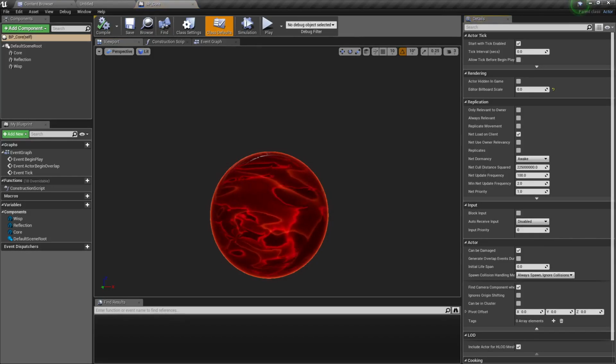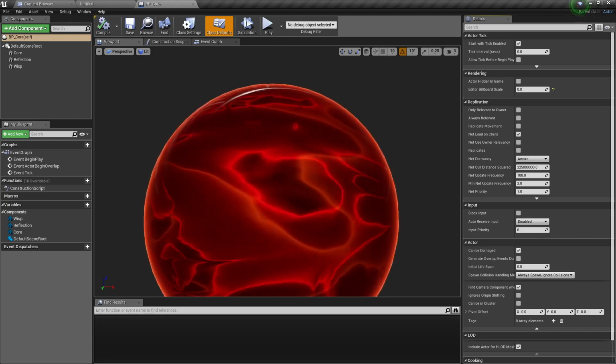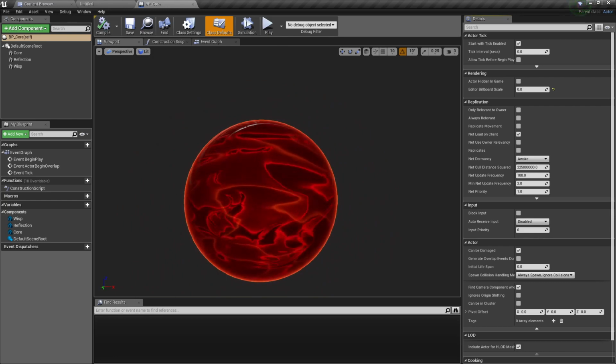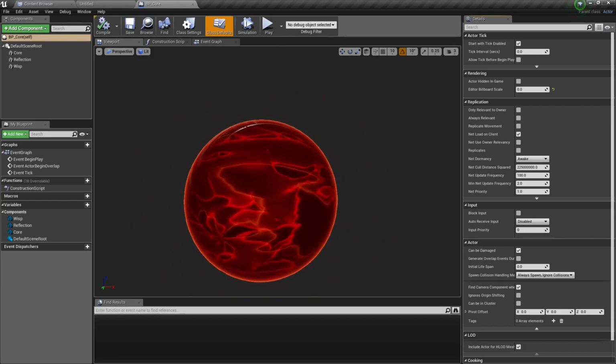Hey, welcome back to this next tutorial, and this should be a rather short one. On the last tutorial, we left off trying to improve the materials, or just improve some touches of this material.